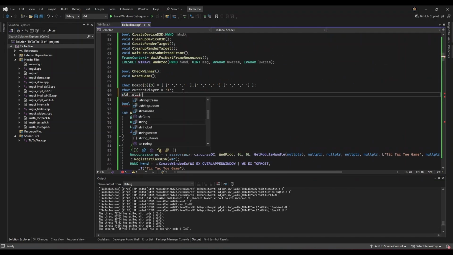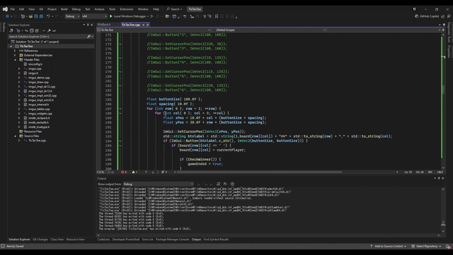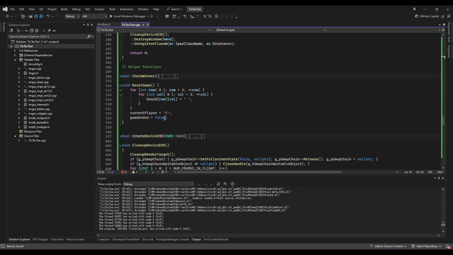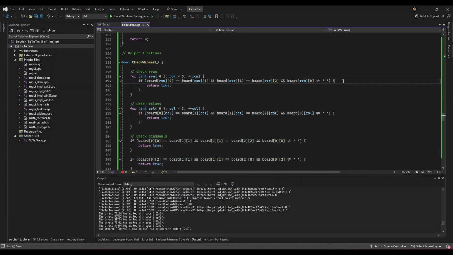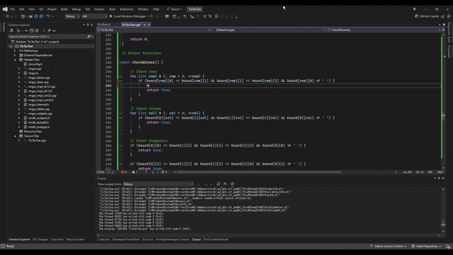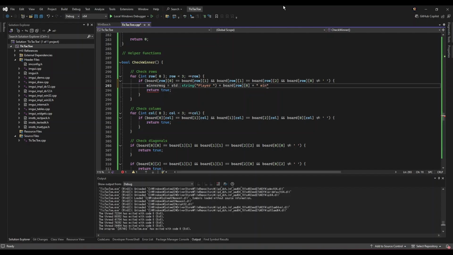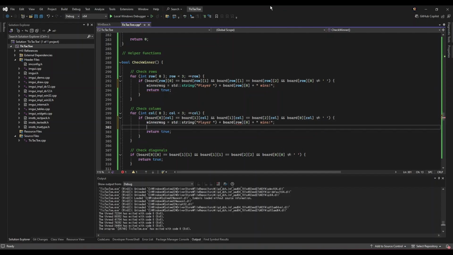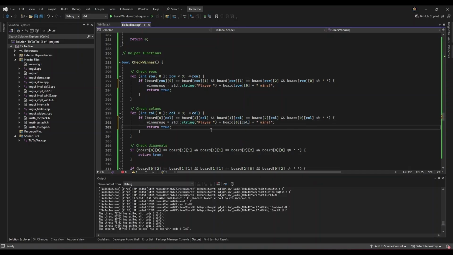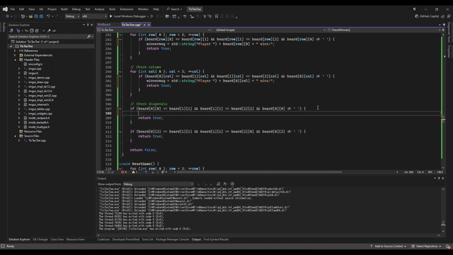Now, let's display the winner inside the pop-up window. First, add a new global string variable called winnerMessage. Next, update the checkWinner function to set the winner's message when a winning pattern is detected. For rows, we can set the message like this. Similarly, update the logic for columns and diagonals to set the winner message.